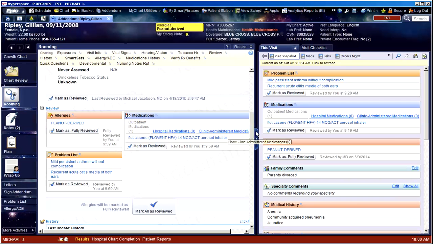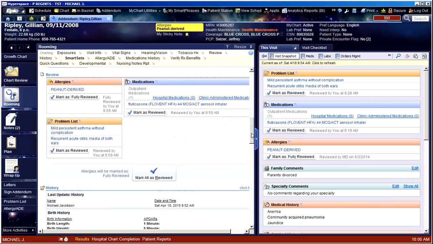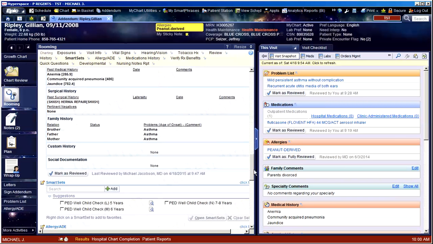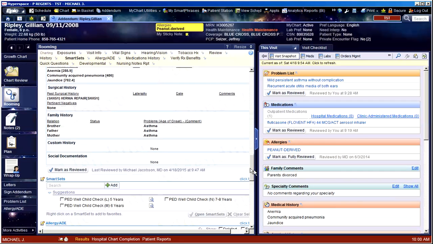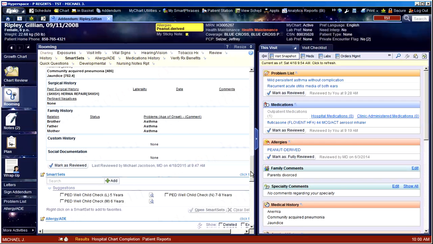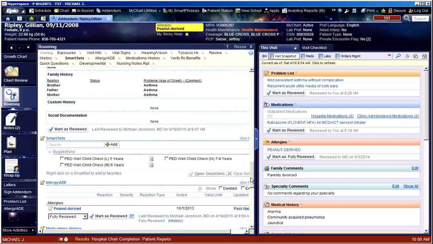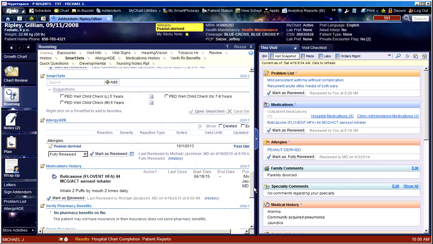So the idea is that all those activities after smart sets are there, but you don't necessarily need to look at them for every visit once you've gotten past the smart set section. So that was basically what I wanted to show you for rooming.